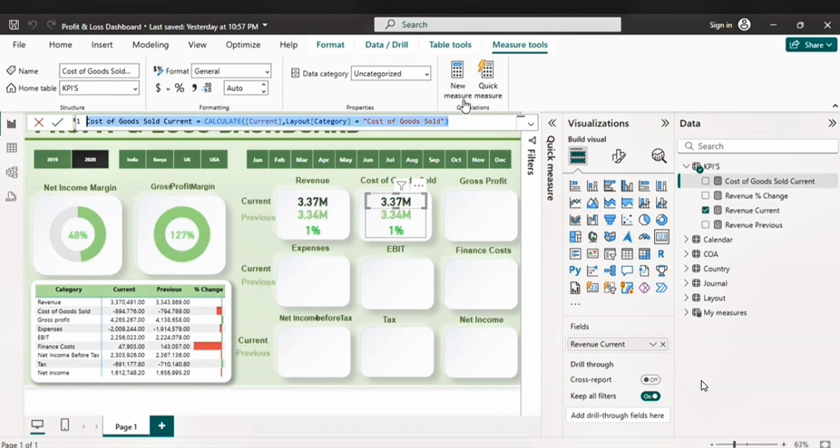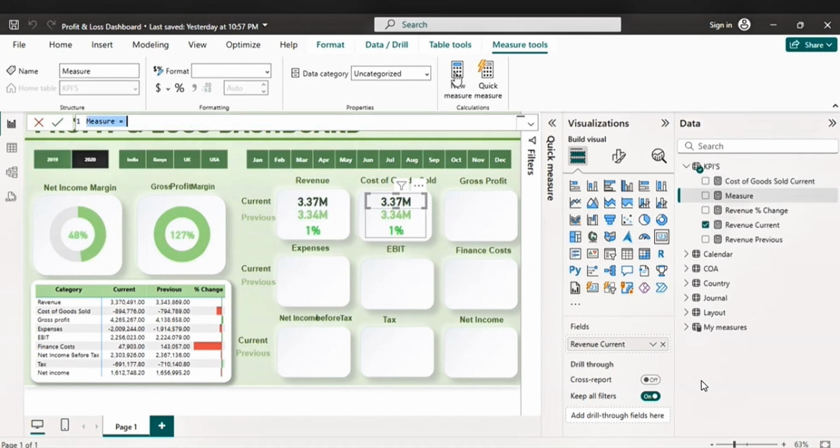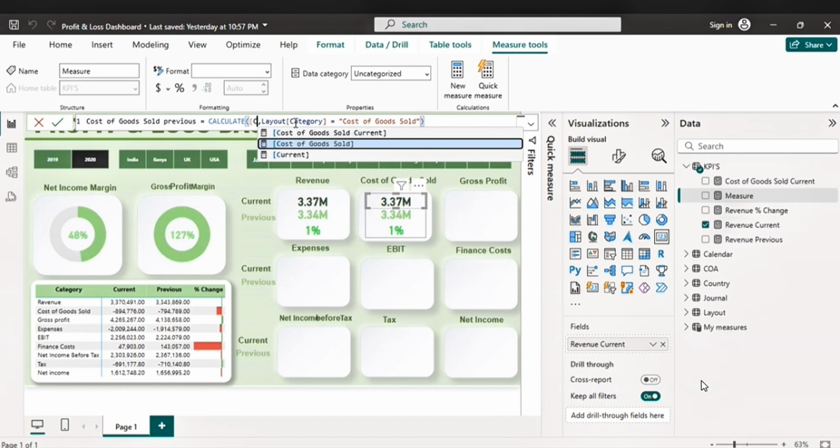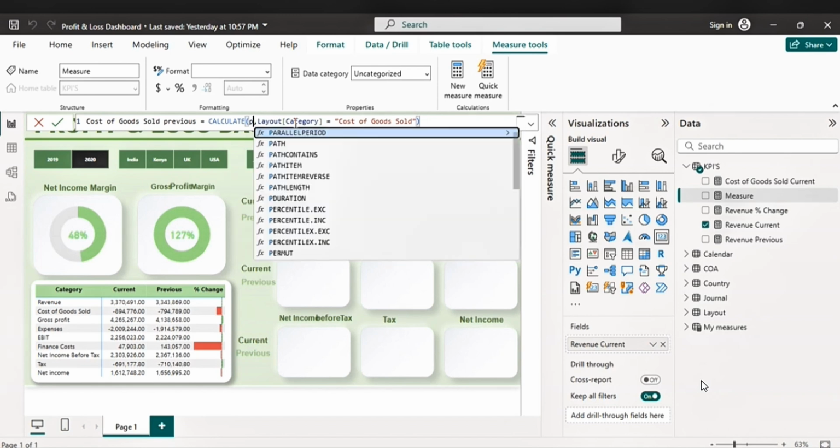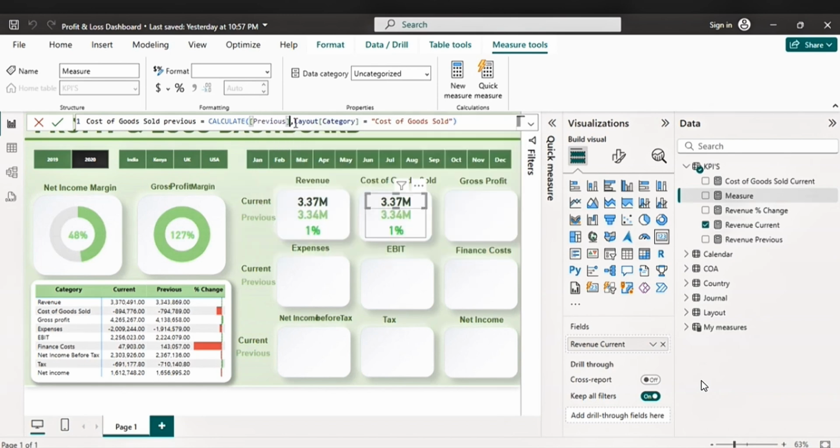So let's copy it. You're going to use it to calculate the previous. Go to new measure. Then paste it. Then let's change this to previous. Let's change this one to previous. Remove the current. Change to previous. Okay. Then press enter.